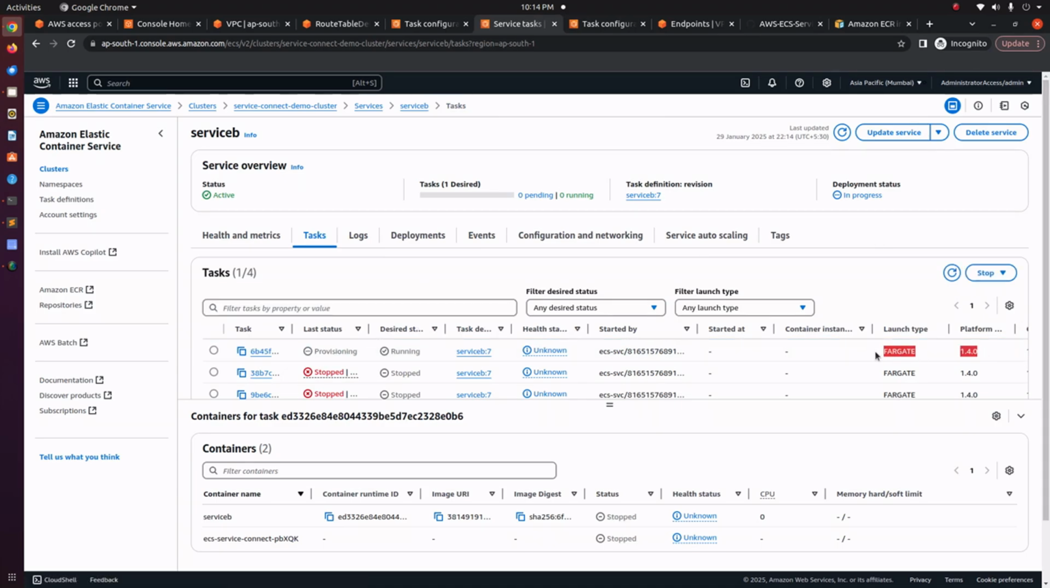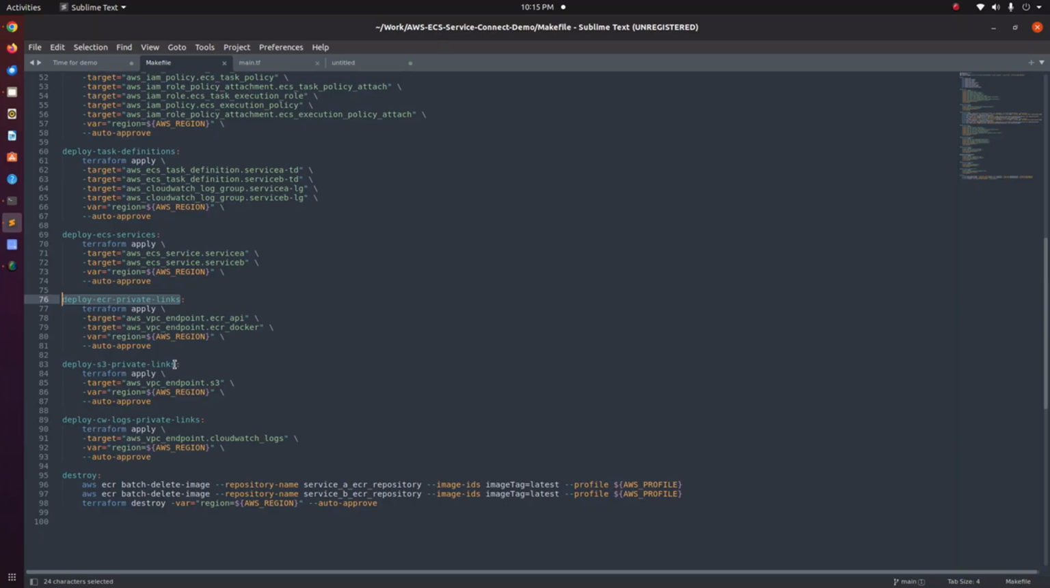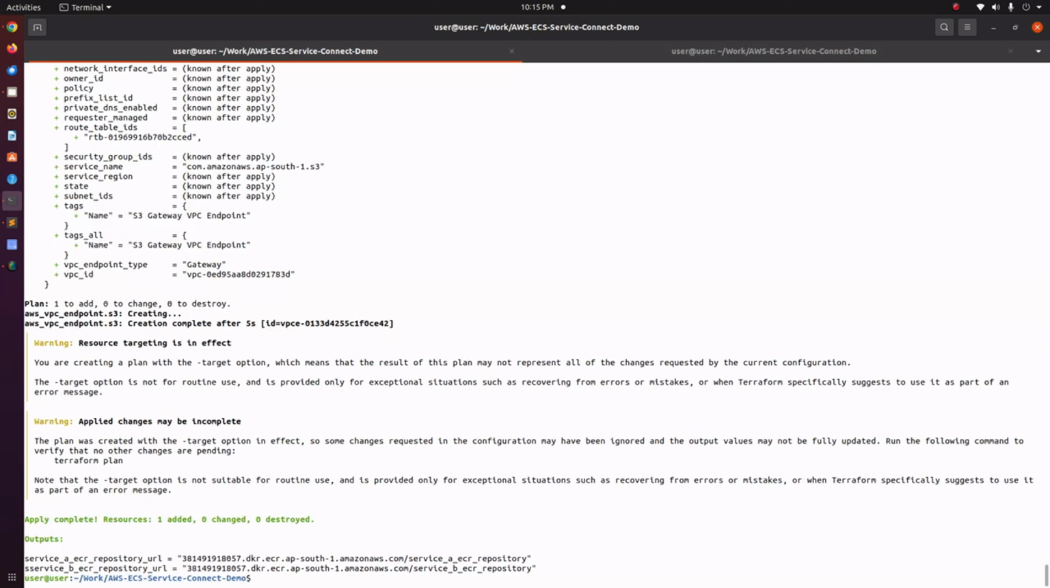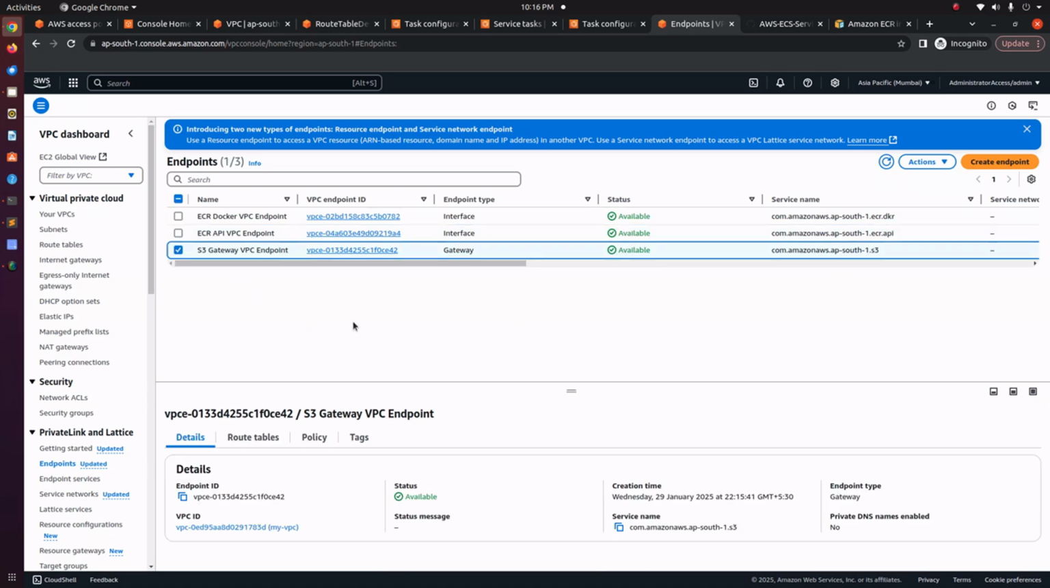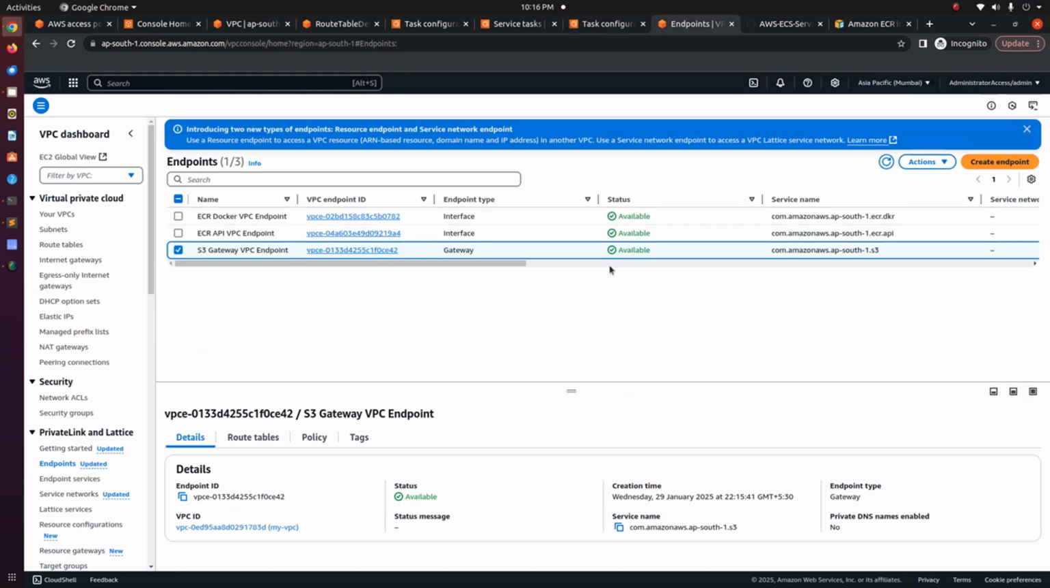This is because ECS tasks hosted on Fargate 1.4.0 require both Amazon ECR VPC endpoints and Amazon S3 gateway endpoints. Let's create the S3 gateway endpoint too. Okay, we have created the S3 private link. Let's see if Service B launches the task again. In the meantime, let me show you the attributes of all the private links. This is the S3 gateway endpoint.